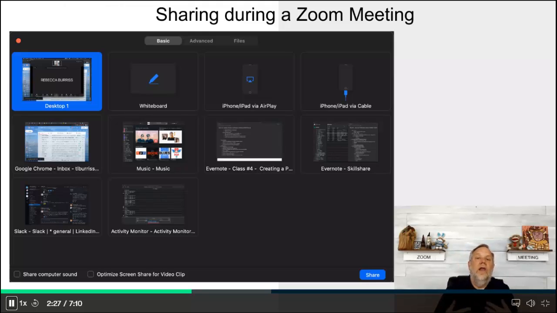And when I start the live Zoom meeting, then I shut down the whiteboard, stop sharing, and I share whatever else I want to share. Typically, I'll share my desktop. Because I'm using a Mac, I also have the ability to share my iPhone or my iPad, either via AirPlay or cable. I also have the ability to share any open application. When I did the screenshot, I had Evernote, iTunes Music, my Activity Monitor, and Slack running. So I could share any of those applications, including Google Chrome.